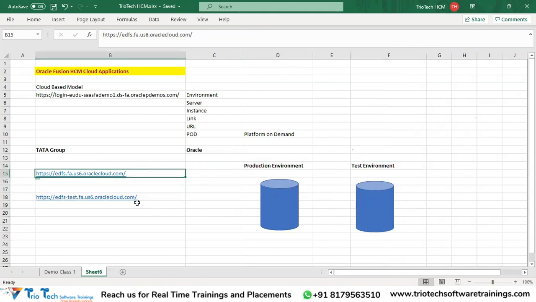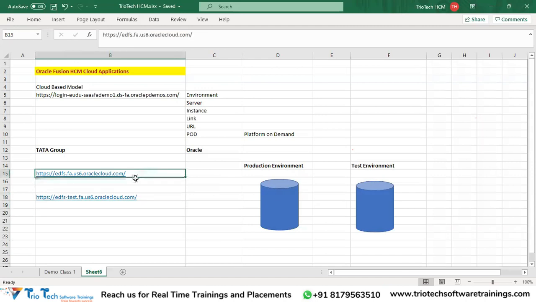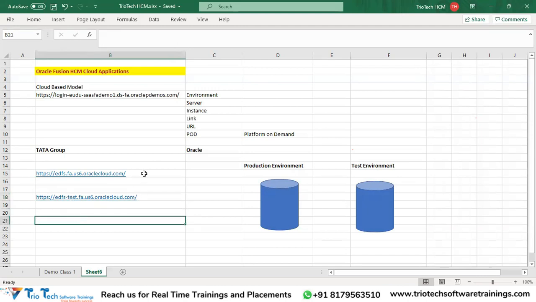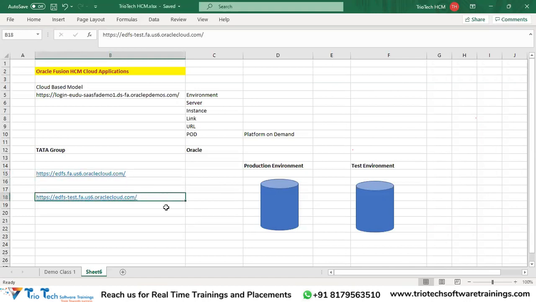And the difference between the URLs, if you can notice, team: the production environment will start like this. There will be 4 characters and .fa, and then some cloud.com will be coming up. For the same production environment, you have a test environment. You see the same characters remain the same and fa.us6 also remains the same, but after these 4 characters, you have something called /test. So like that, you have to recognize what is production and what is test environment.